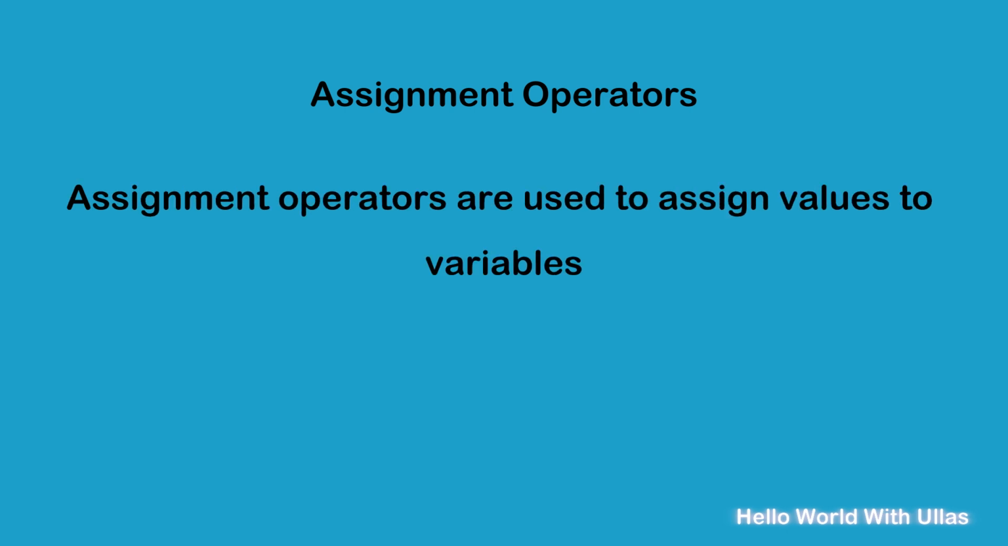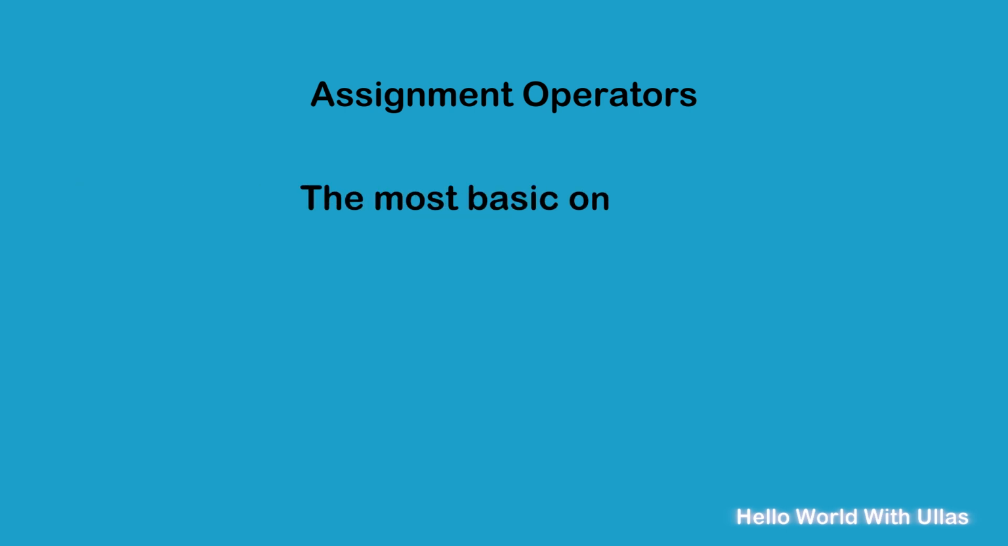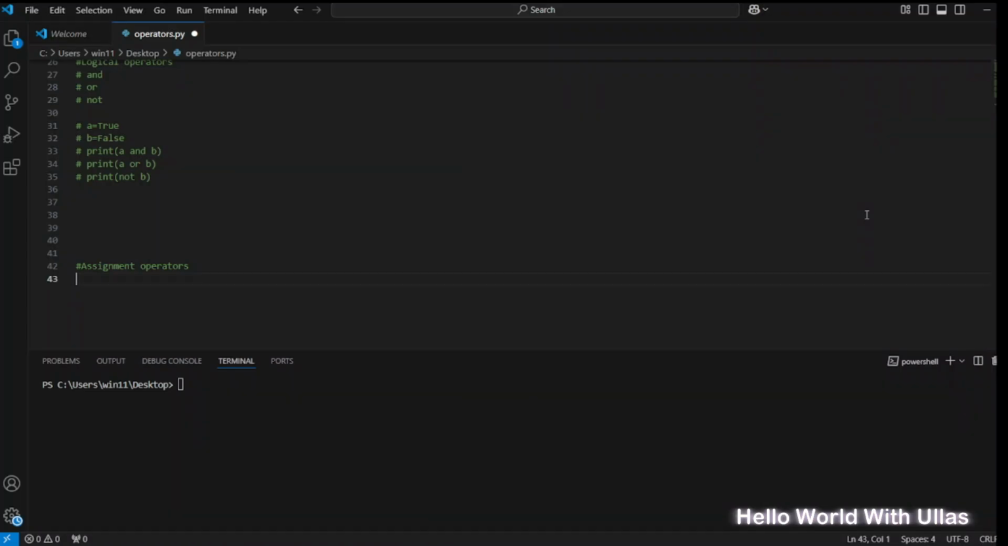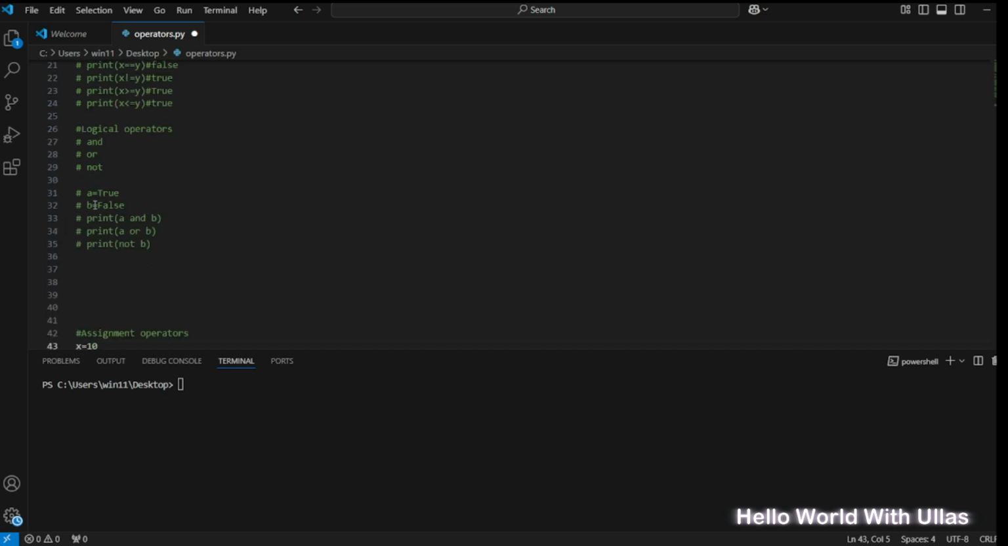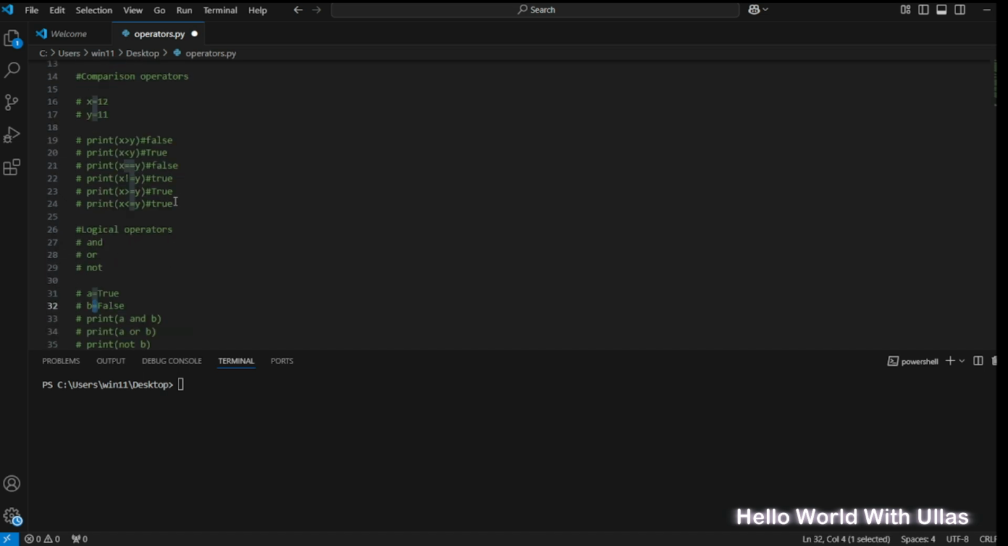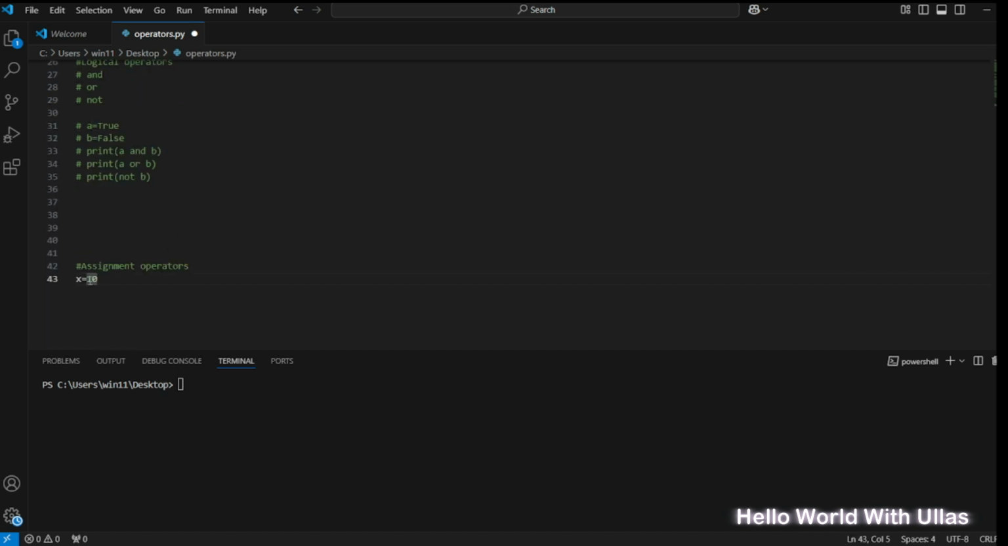Now let's talk about assignment operators. Assignment operators are used to assign values to variables. The most basic one is equals. Let's do the assignment operator first. x equal to 10. We have already used the assignment operator in our previous examples without knowing. So equals is one of the assignment operators, and the value of 10 will be assigned to x.